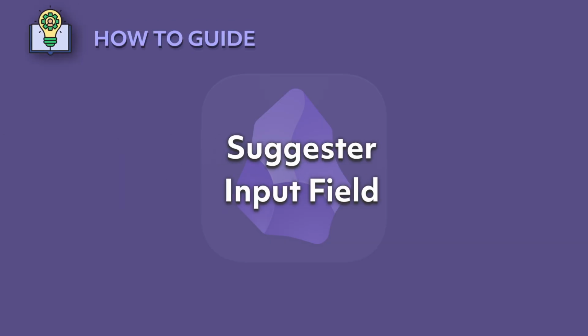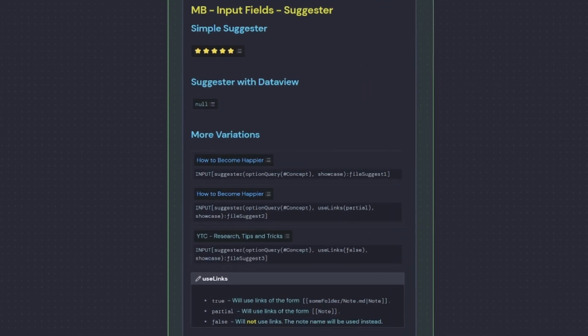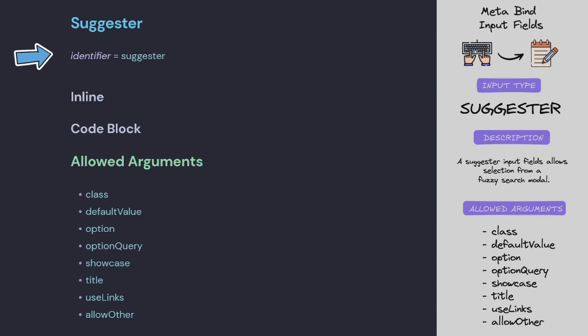Suggester input fields. So we'll now look at the suggester category. And inside this category, we will just cover a simple suggester with data view and some more variations. The suggester uses the identifier suggester. It's supported with inline and code blocks. So we'll start with our inline.